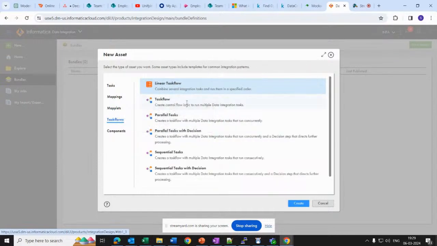And then we have task flows, where you can create your task flows which can integrate multiple mapping tasks inside it. And we have parallel task flows, we have sequential tasks, sequential task with decision, which means suppose you want to make sure your mapping task in the task flow should only execute if mapping task one in your same task flow is successful. Then you can use decisions and build your own task flow and orchestrate your task flow.